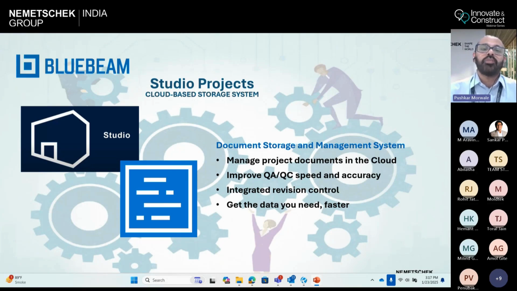So this is Studio Project. Studio Project is a cloud-based storage system. You can manage all the project-related documents in the cloud. This helps you improve QA/QC speed and accuracy. Then integrate revision control and get the data you need. Since it is at one location, it's a single repository, a single source of truth. You can get whatever data you want, and you can get it faster because it is available online.